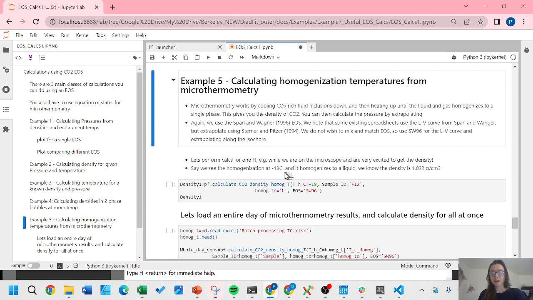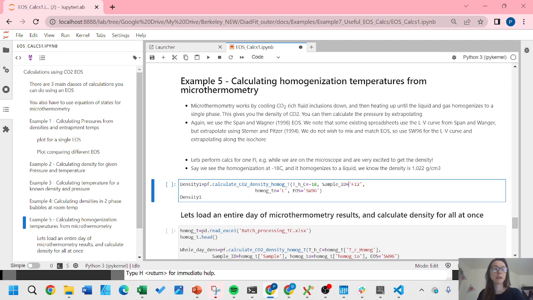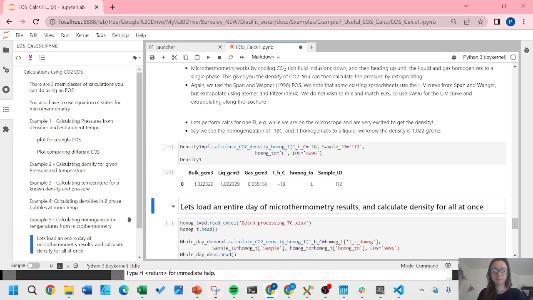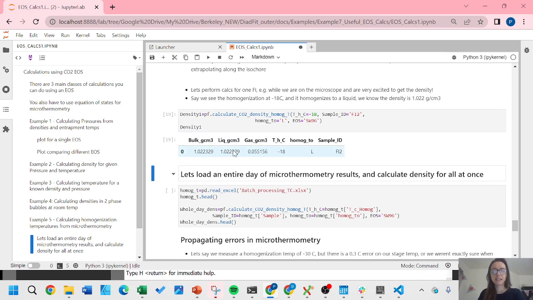Let's say that we have measured the homogenization temperature of a fluid inclusion to be minus 18 Celsius. We can say what sample this is in case we want to append these later into a data frame. And then we want to say, did it homogenize to a liquid or a vapor? And then finally, again, the equation of state, but Span and Wagner is the only option at the moment for this function. So you can see that it tells you the density of the liquid and the gas at that point on the phase diagram.